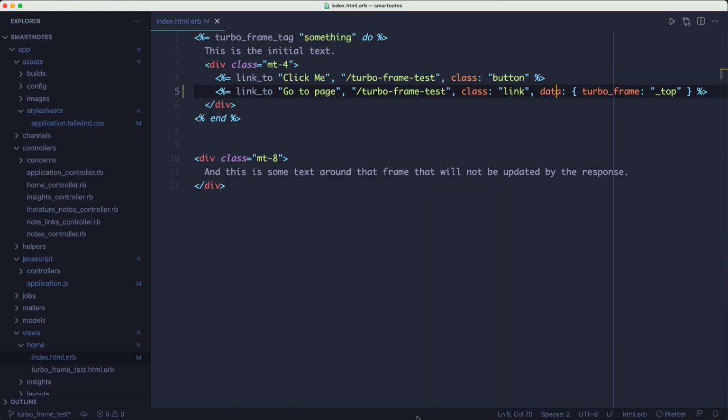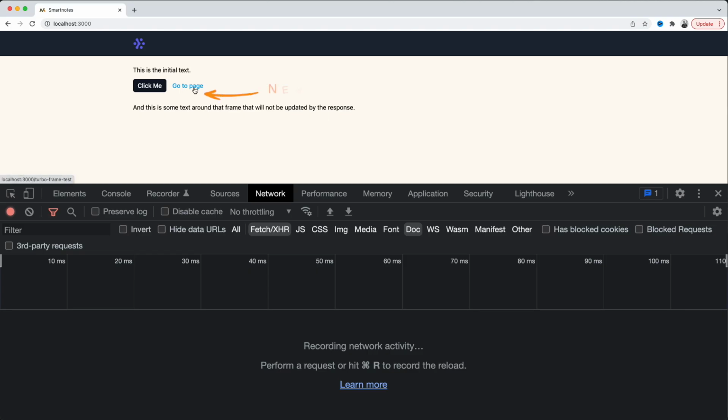But what if you don't want to render the response inside the frame? What if you want to navigate to the page the link points to, like a regular link? Remember that all the links inside a frame are scoped to that frame, so the response will be used to update the frame. If you just want to navigate to a different page, you can use a data attribute on the link to change its behavior.